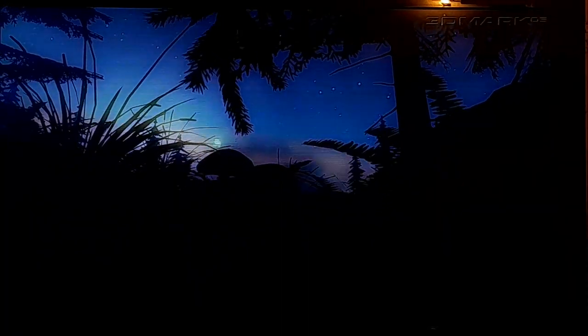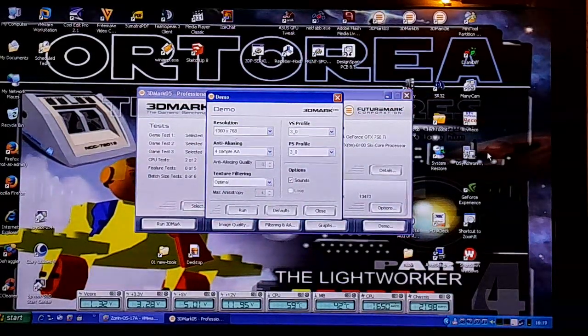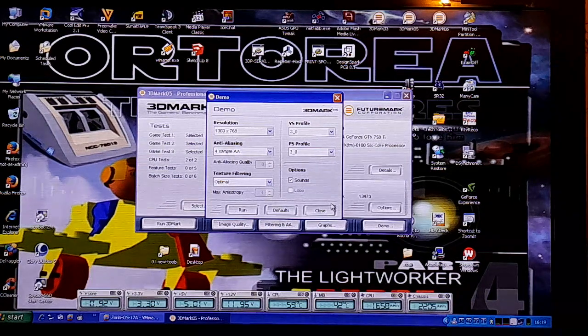I think this video is a bit dark actually on here, so I might have to skip forwards because it's very dark. I can't really see it too well. Yeah, I think I'll have to skip to the next test. Okay, I'll quit the demo because it's a bit dark. I can't really see much. So yeah.